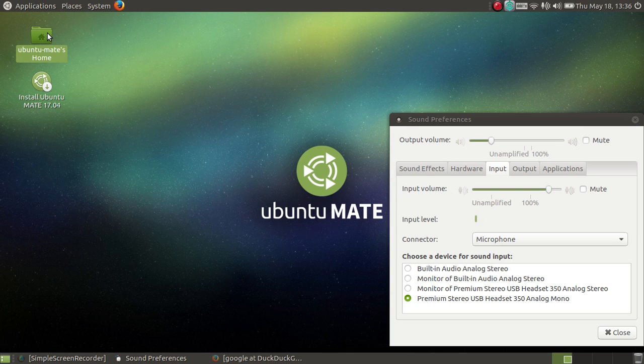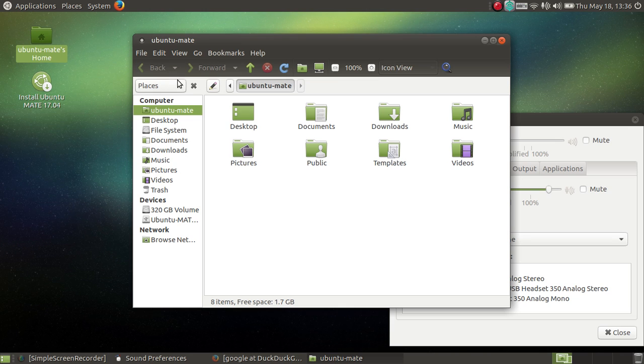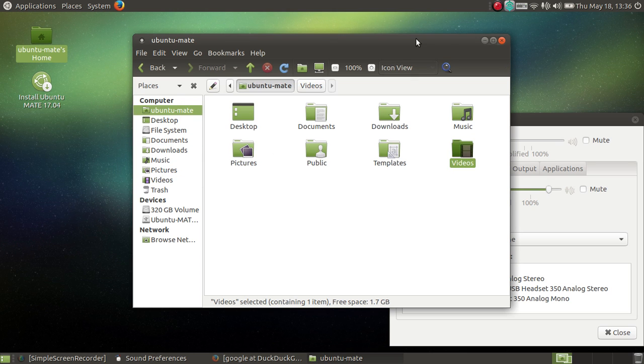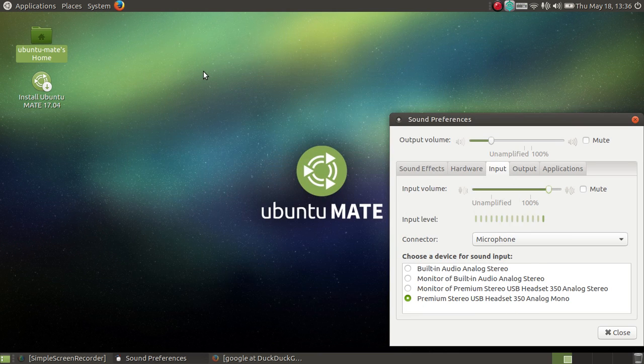Let me check really quick here because I'm curious. Okay, Ubuntu Mate 17.04. That's what I'm recording. So I just want to be sure. Yes. I'm a little nervous here.